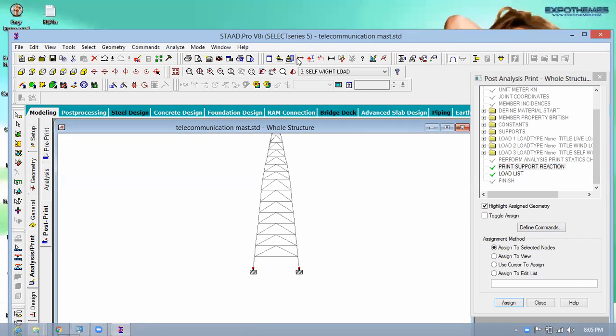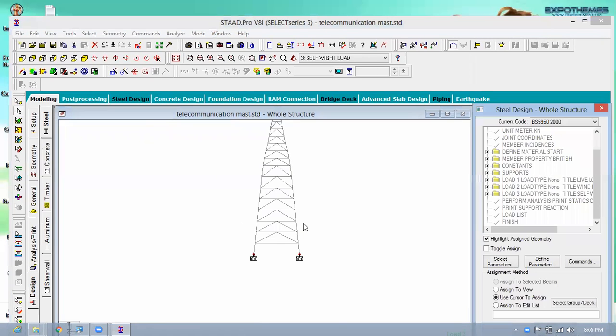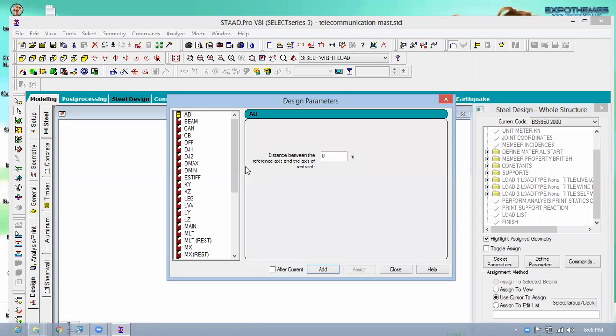So having done that, having moved them, I'm going to click on design, and I'm going to click on steel because it's steel that we are doing. So I'm going to say define parameters. I'm going to click on define parameters. So these parameters we're going to do.